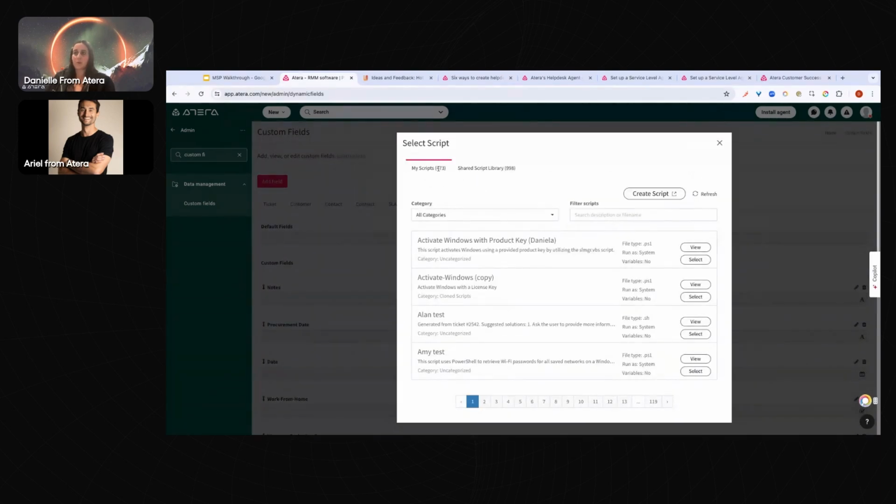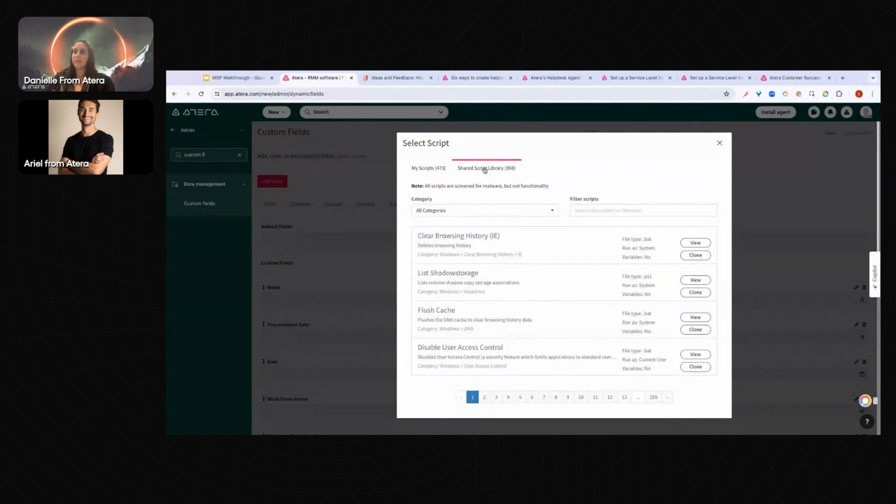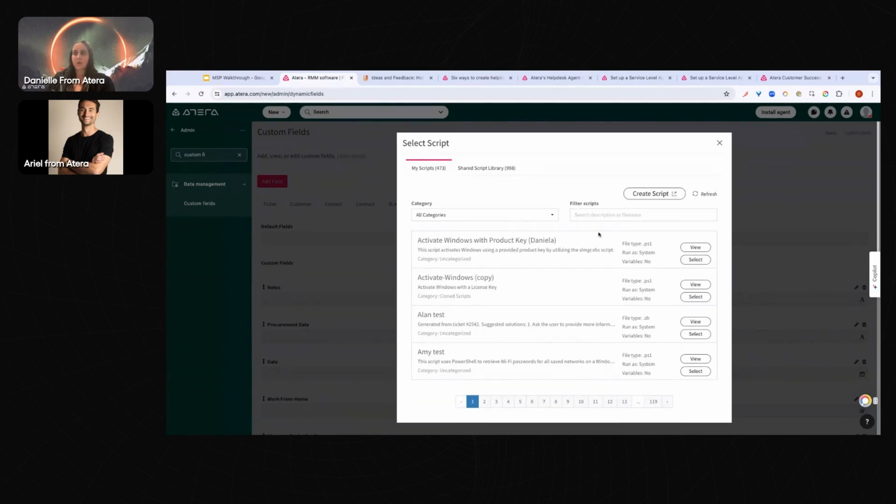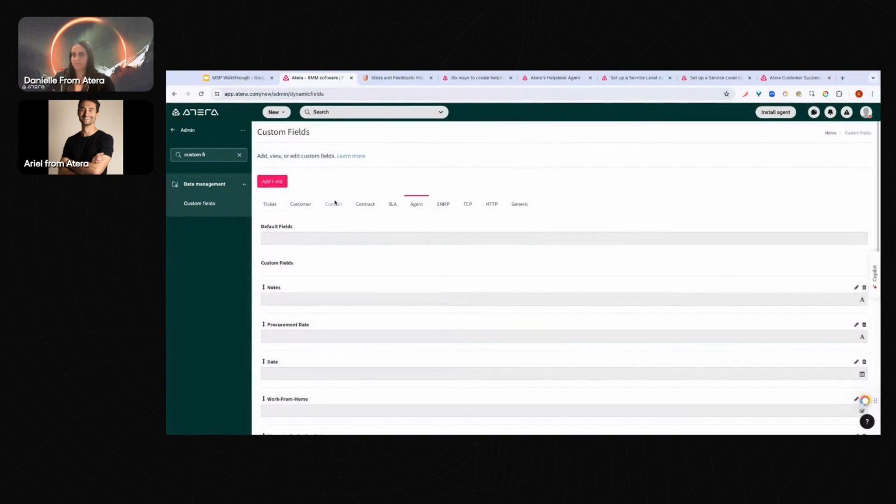You, of course, have your own script library, but you also have access to our shared script library. These are scripts that have been added by other users. You see that it includes almost 1,000. People can get very creative. You can always clone these scripts, add them to your own library, and from there select them. Cool.